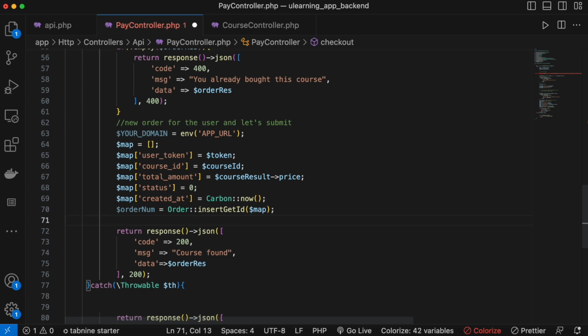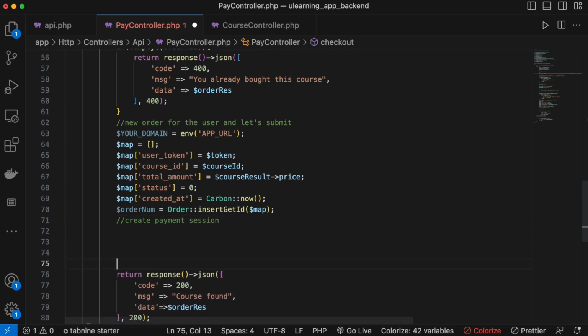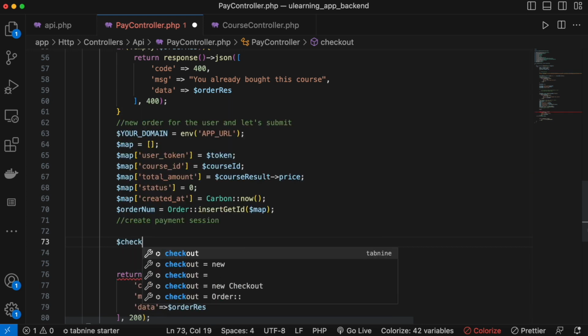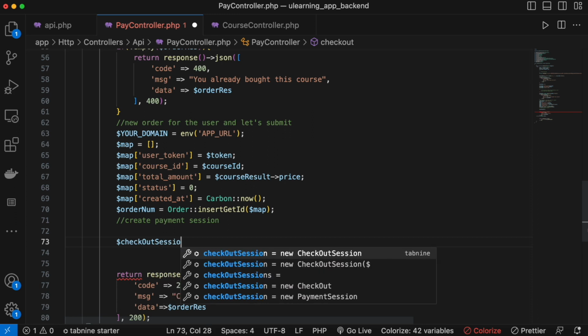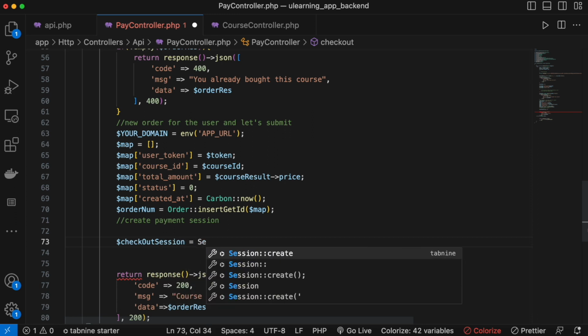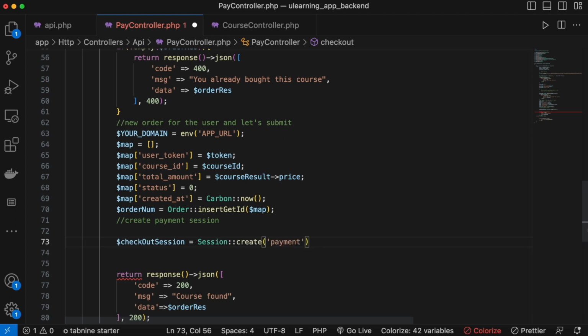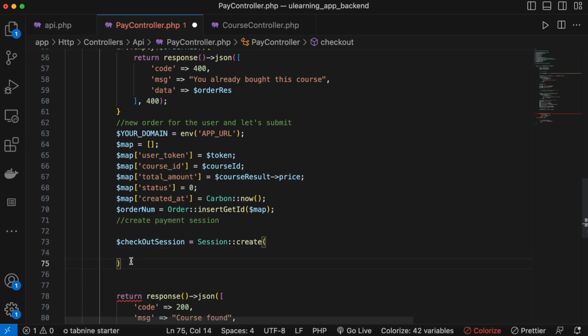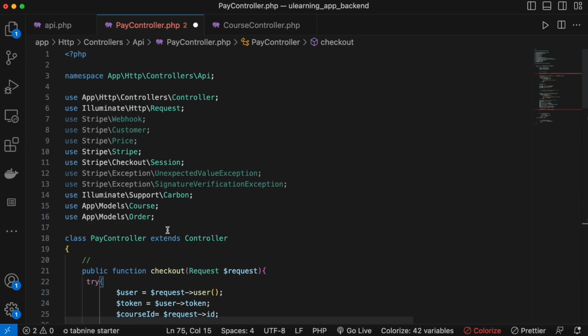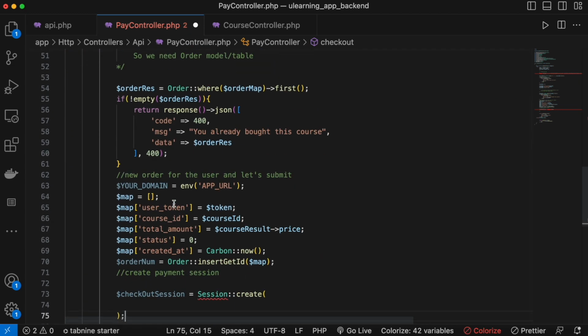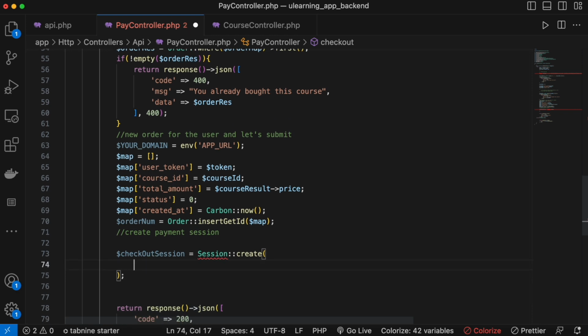All right, okay, so here create payment session, this one. And to do that, over here create a variable and we'll call it checkout session, this one. And here we'll have session create, which is recognized automatically. All right, and we should have this session from Stripe itself, so it's imported at the top. All right, now inside this there are some fixed things that we need to do.